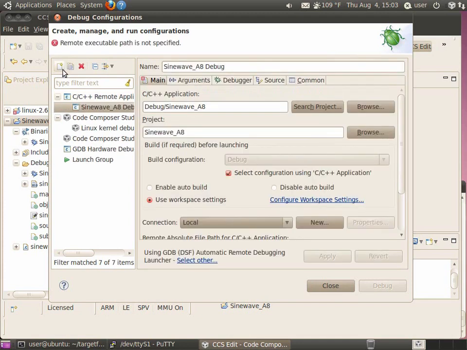So I create a new configuration, and because I had the project already selected on my perspective, it automatically picked up all the information from the project, which is extremely convenient. Okay, so I have the application, I have the project itself. Now I need to actually specify how I am going to connect with the target board.